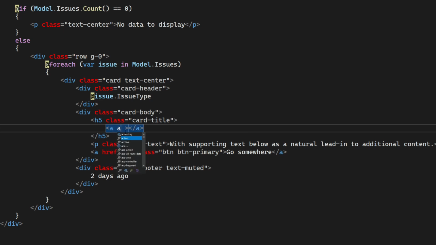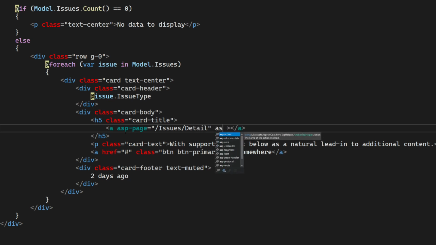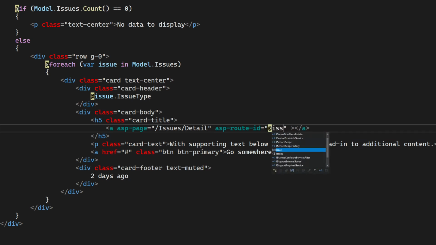The asp-page attribute is set to a page that will display the detail. We will create the page later. We add a new attribute we have not encountered yet, asp-route-id. This allows us to add the ID in the route.